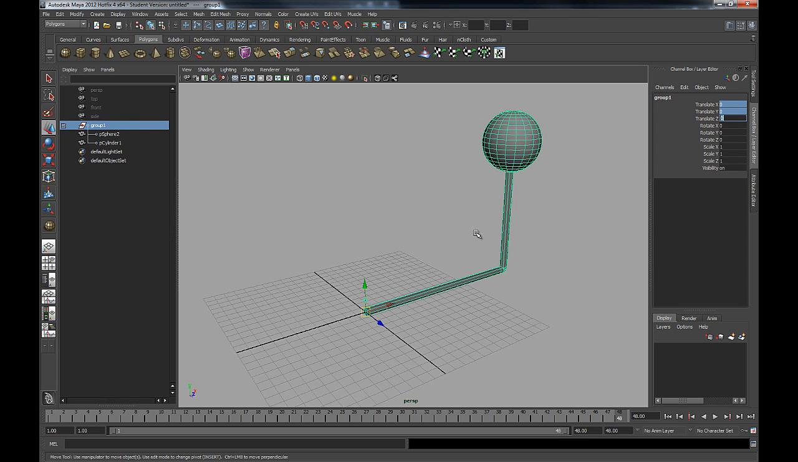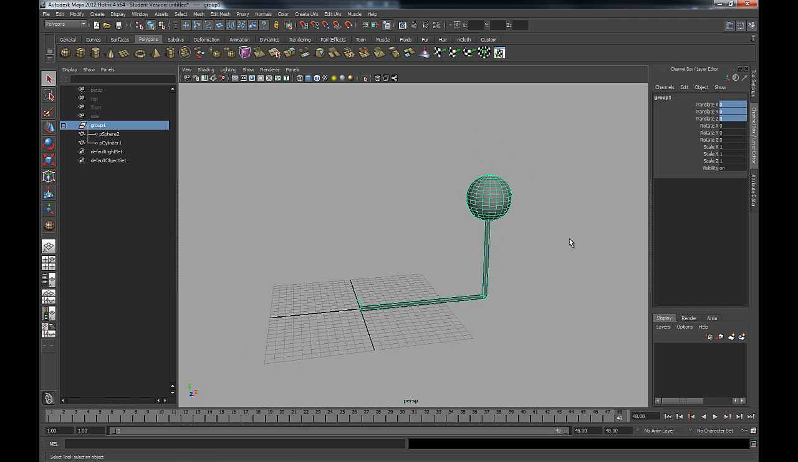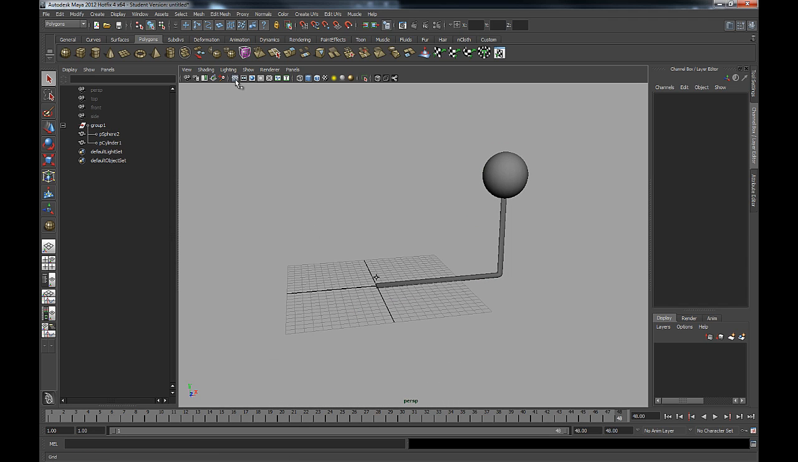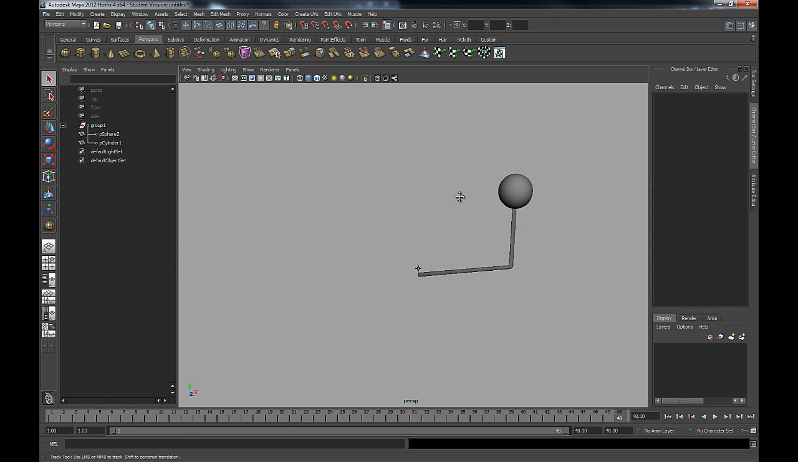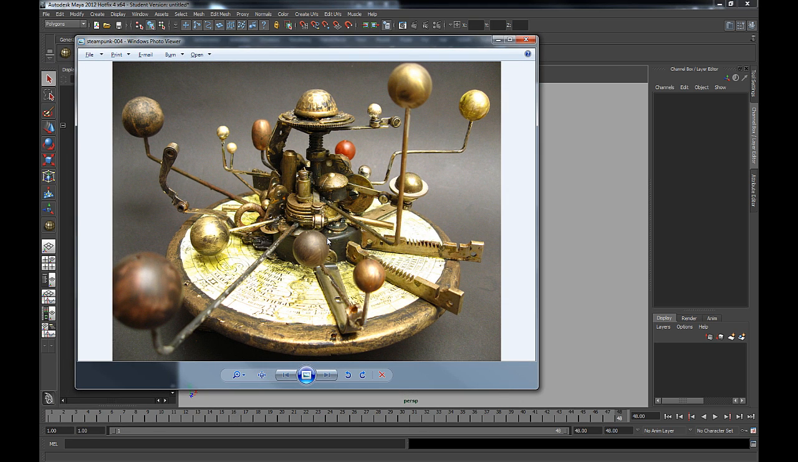So this little setup that I've got here, I've based on a real world object, to give you a bit of an idea of how this system would work, or what you could use it for. Basically what you could do is build something like this. This is an orrery, which is an old school representation of the solar system. Now this one here is a fake one. It's like a little steampunk ornament that someone's built. And this was just a random picture I grabbed off the internet just to give you a bit of a reference.